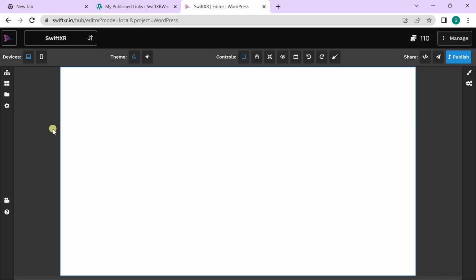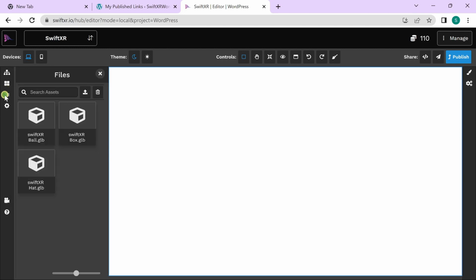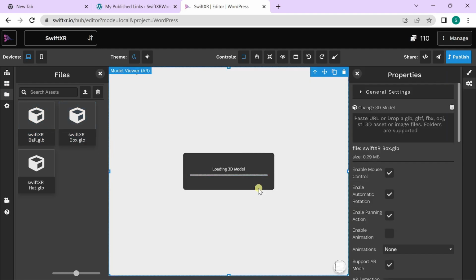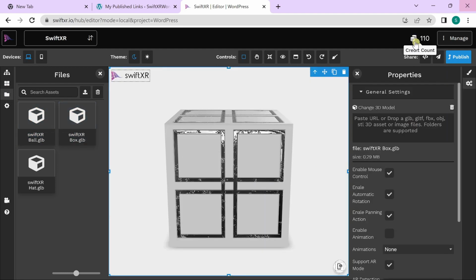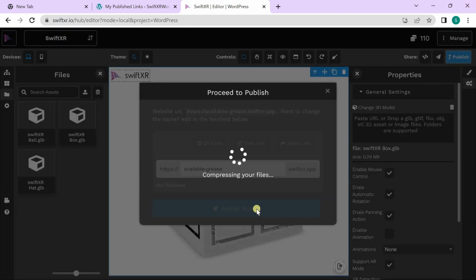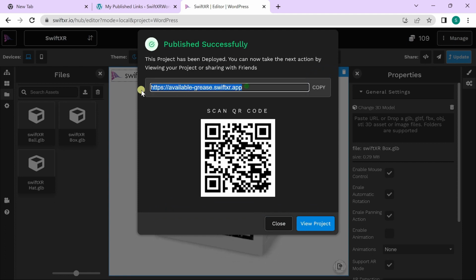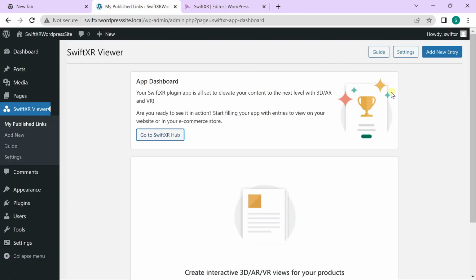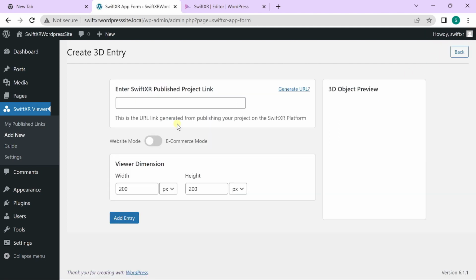And with the SwiftXR editor, you can easily add 3D content to your project by dragging and dropping. Go over to Files, and let's drag in a SwiftXR 3D model here. And hit the Publish button. Copy the published project link, and head back to WordPress, and select Add New Entry.